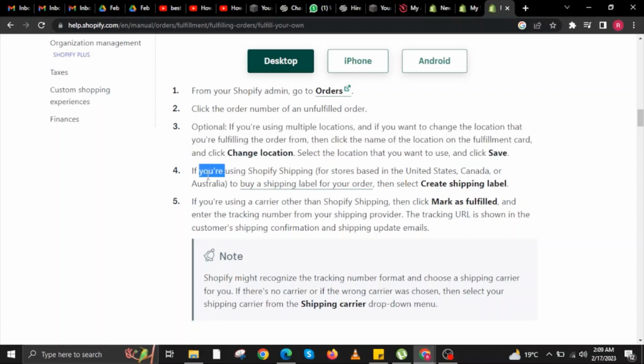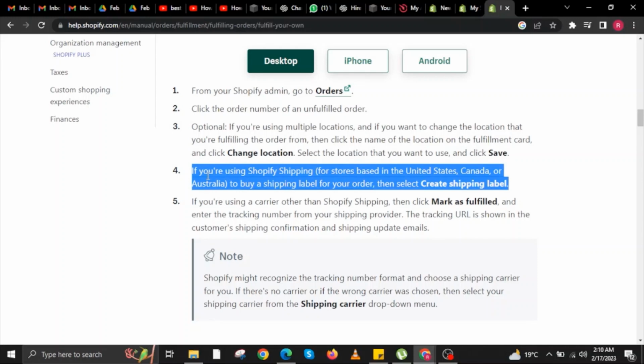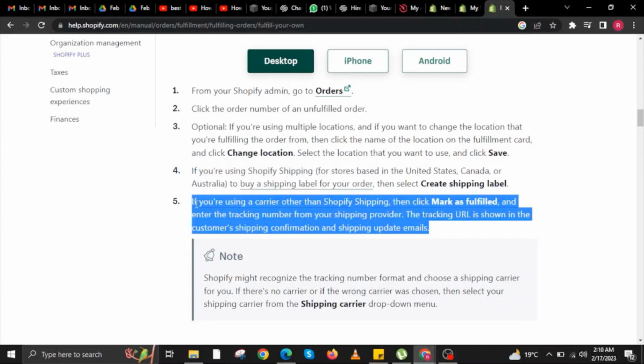And then in step 4, if you're using Shopify shipping for stores based in the United States, Canada, or Australia to buy a shipping label for your order, then select Create Shipping Label. And then on step number 5, if you're using a carrier other than Shopify shipping, then click Mark as Fulfilled and enter the tracking number of your shipping provider. The tracking URL is shown in the customer shipping confirmation and shipping update emails.